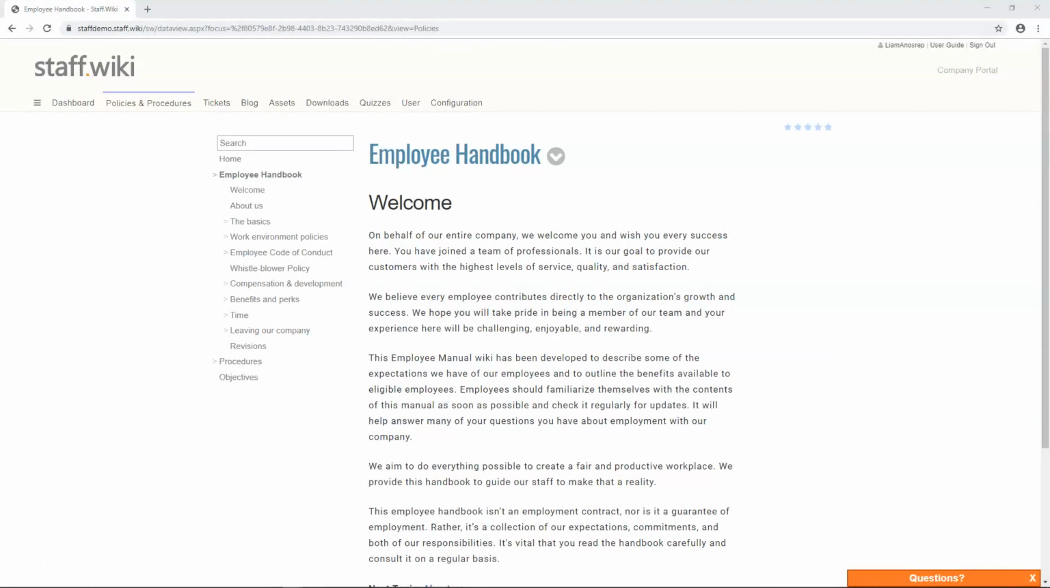That wraps up our summary of the navigation features of Staff.Wiki. You can find more information in our user guide.